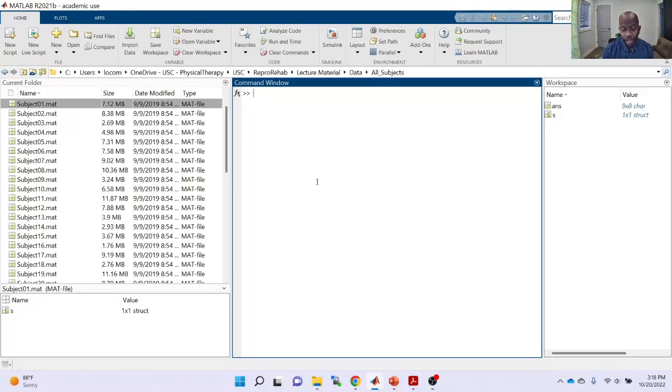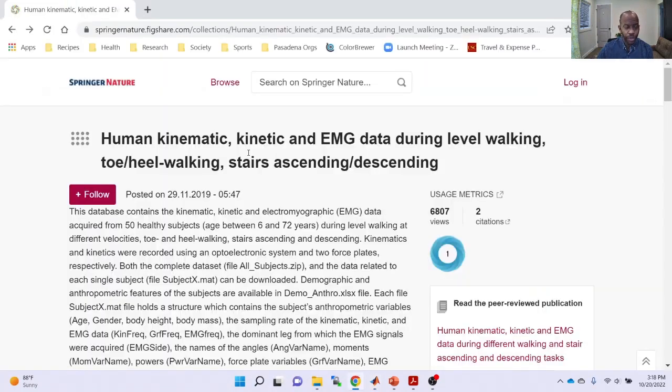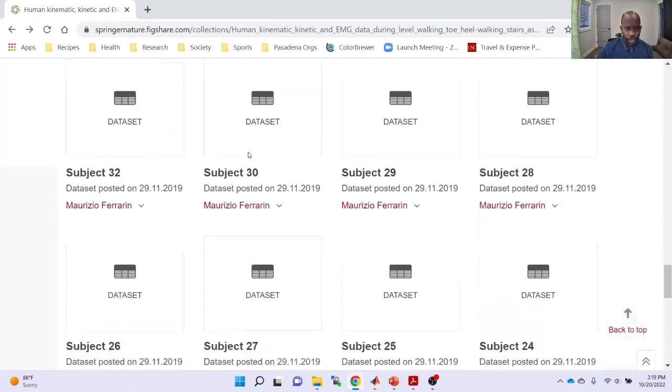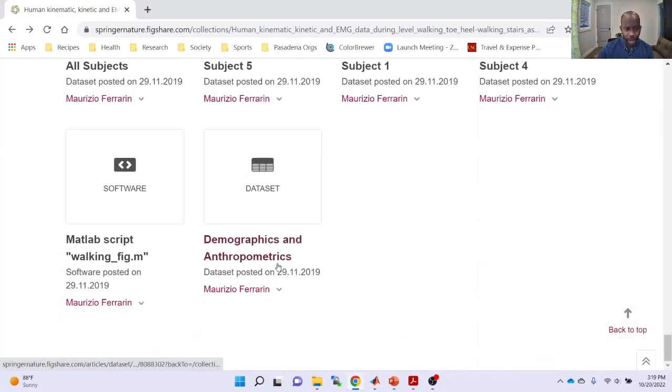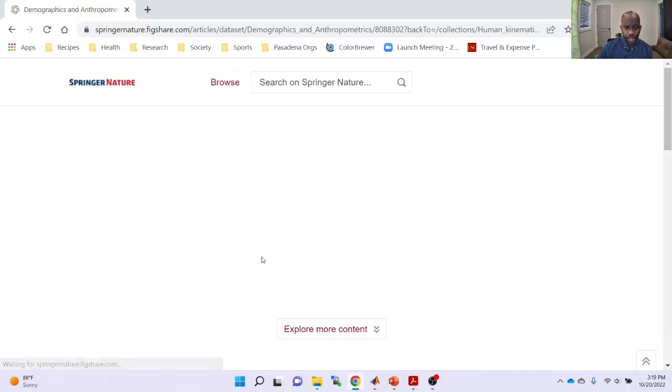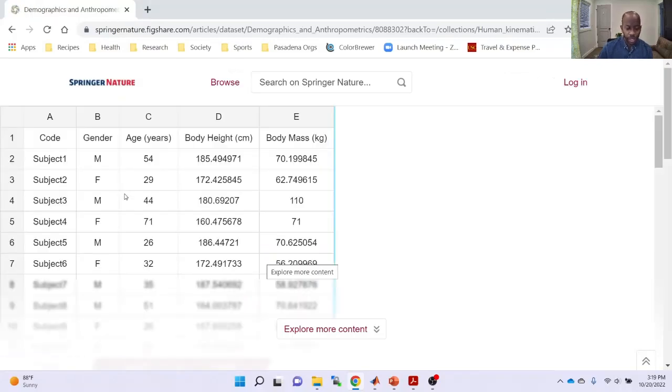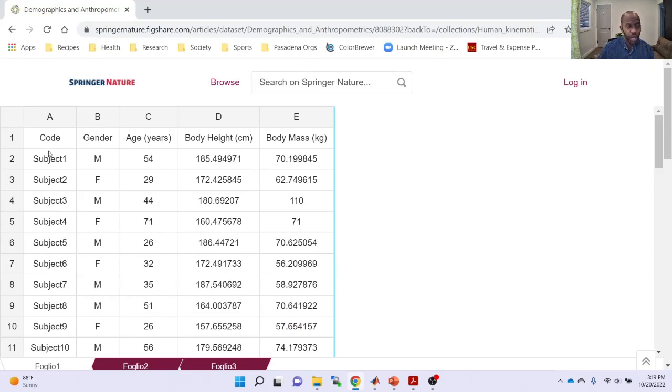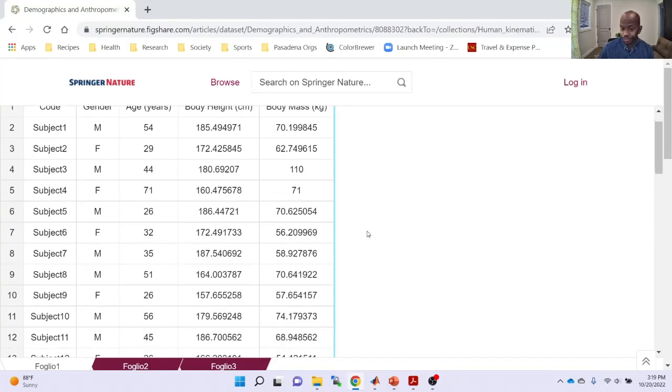So the first step is that we need a data set. And so what we're going to do is go back to the website that we used to download our EMG and kinematic data. You scroll all the way to the bottom of this page, and you'll find our demographics and anthropometrics data set. If I select this link, you'll see an example or a snapshot of part of the table, where, as you might expect with a table, each column corresponds to a different variable, each row a different observation, and then each cell is going to be the value for that particular variable and observation.